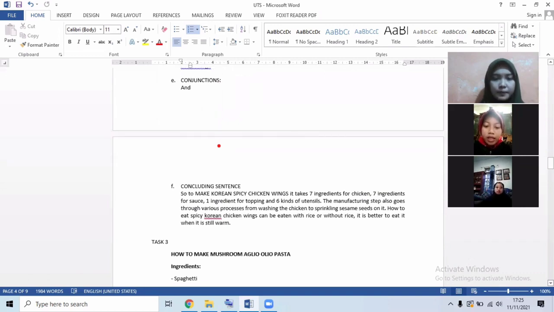And finally is the concluding sentence. Your concluding sentence is: to make Korean spicy chicken wings, it takes 7 ingredients for chicken, 7 ingredients for sauce, 1 ingredient for topping, and 6 kinds of utensils. The manufacturing step also goes through various processes from washing the chicken to sprinkling sesame seeds on it.